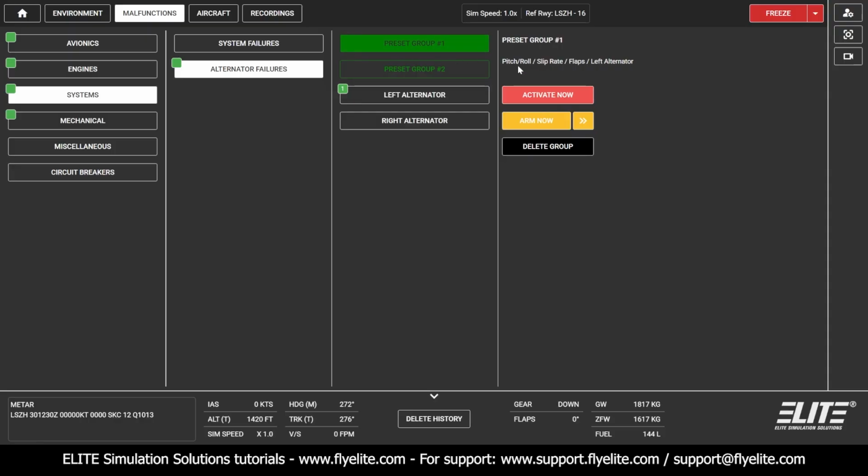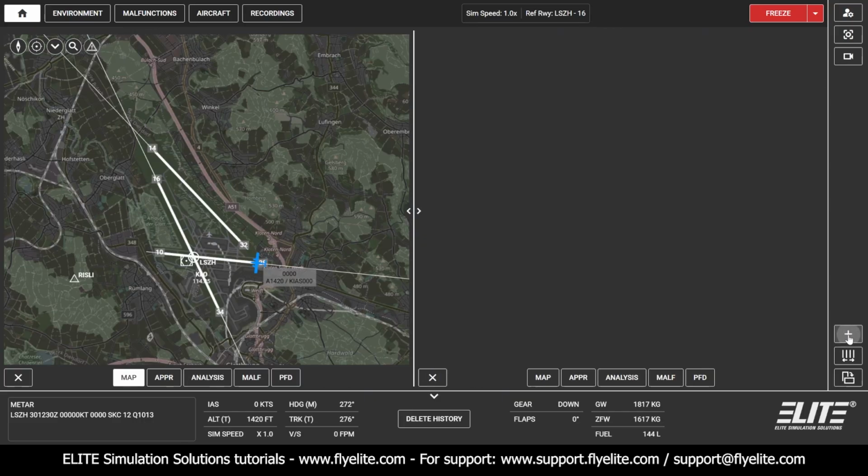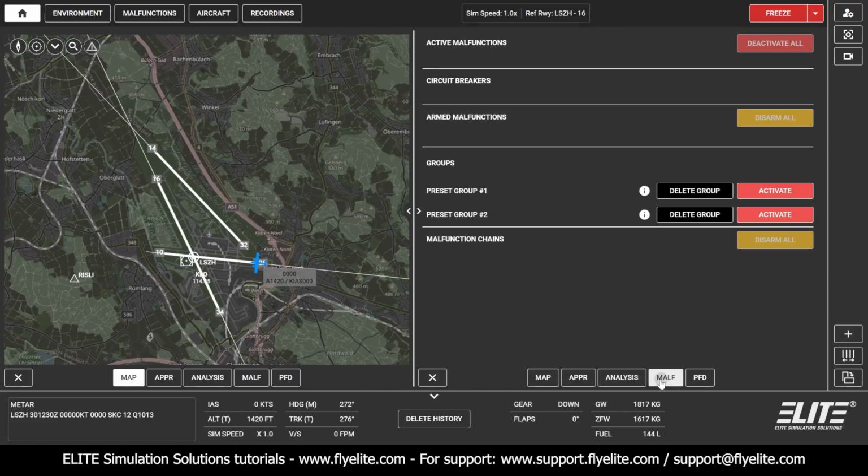If I click here, it's going to remind me here all of the failures that are in the group, so I can have a quick look at what's going on. Okay, and now let's say I'm actually flying with my student and I want to activate these failures. So I have my map page and I'm going to open a new page here and I'm going to go to malfunctions. And here you can see the status of the malfunctions.